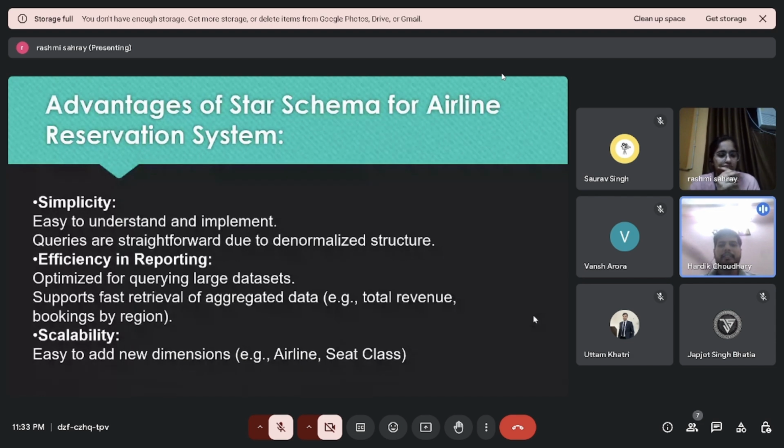Second is efficiency in reporting. The schema is optimized for querying large data sets. Aggregated data like total revenue or bookings by regions can be retrieved quickly, ensuring fast reporting. Third is scalability. As the business grows, new dimensions like seat class, airline partners, or discounts can be added without major changes.